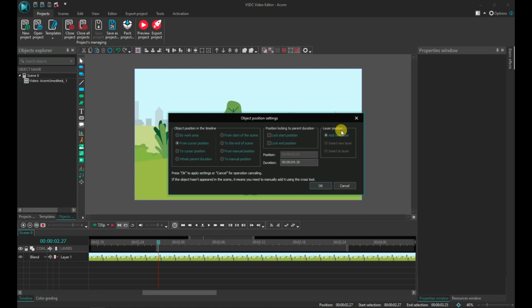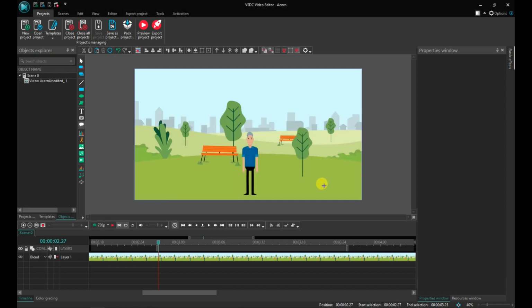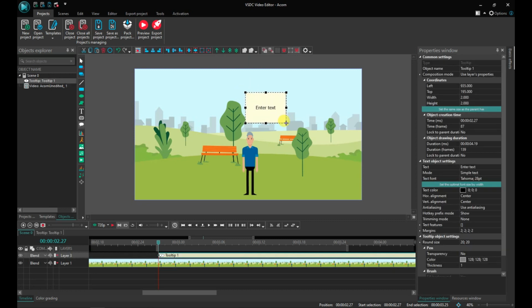Now, the final item is layer position. The only option we have available is to add a new layer. If you recall, each line down here is called a layer. Since it's a nonlinear editor, you can have stacks of objects within various layers. So we're going to add a new layer for this tooltip, and say okay. Now we have our little plus sign, and we're just going to draw the tooltip up at the top.